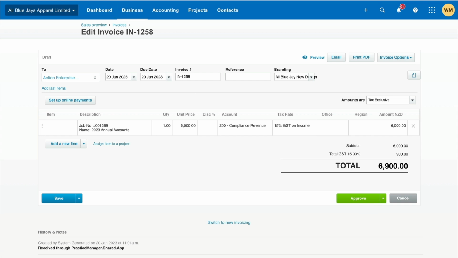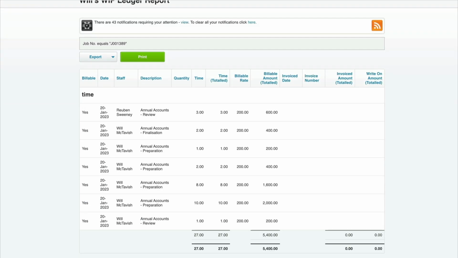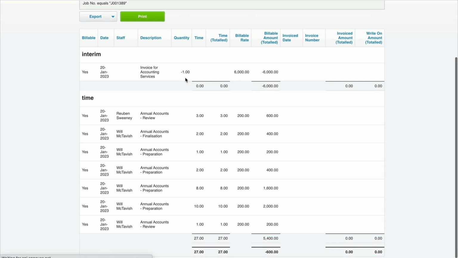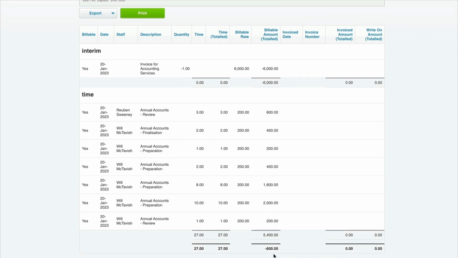Now, if I jump back into Xero Practice Manager, I want to just jump back into my WIP ledger now and hit refresh. And you'll see now we've got this interim invoice here. So we've got negative $600 of work in progress. So when we wash this up, that $600 will be a write-up, and that write-up's gonna be apportioned across all of our time entries there. So let's do this now.